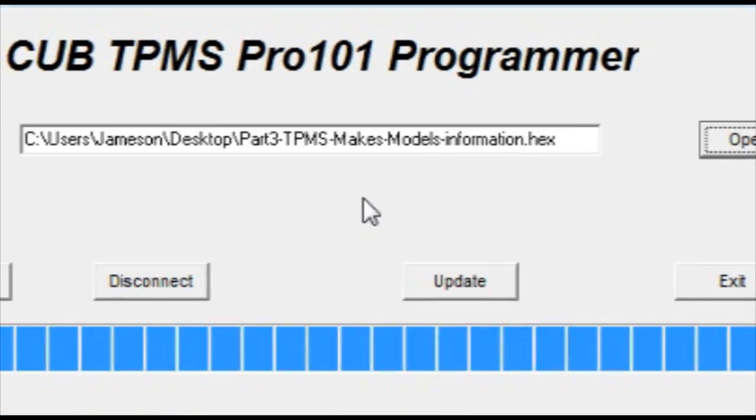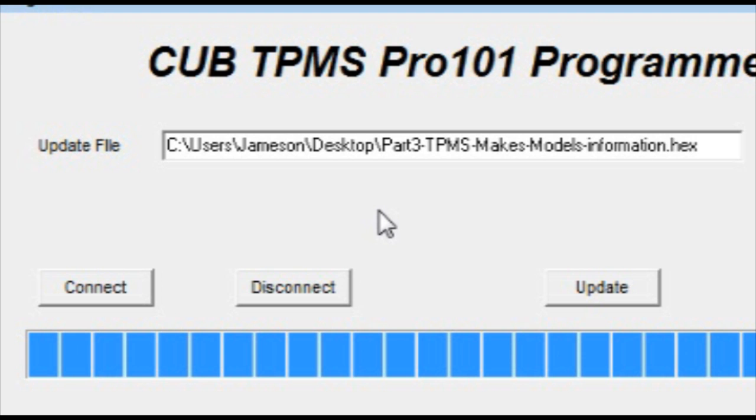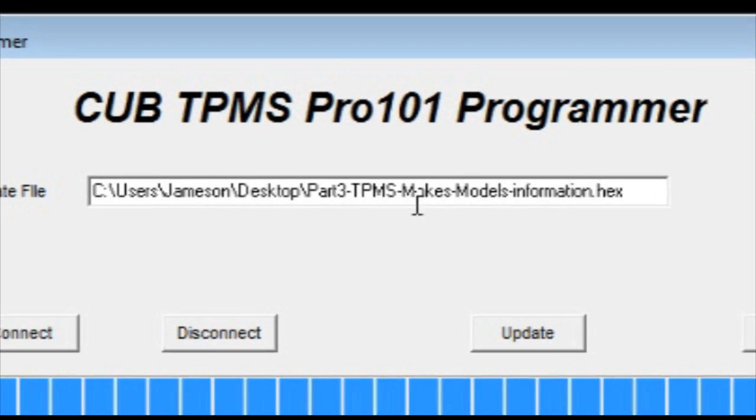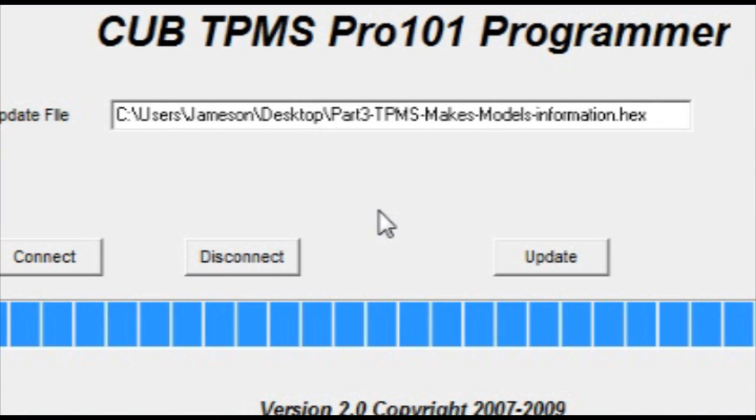And you will see here in the update file box the actual path to the file. So just make sure it says Part 3 TPMS makes model information .hex. And for future reference, that hex file in the future is the only thing you have to download. You don't have to go through all these steps.